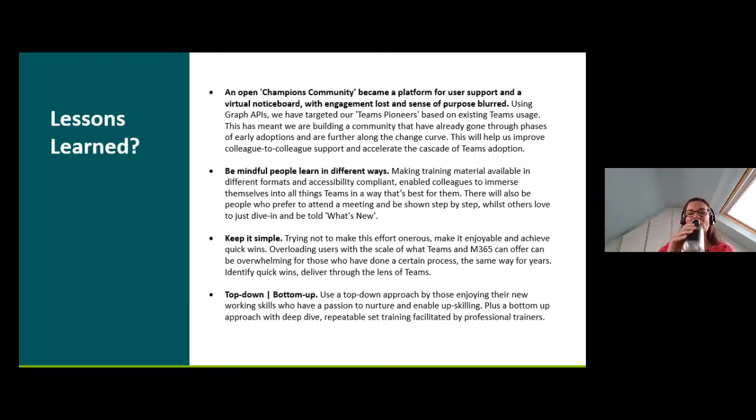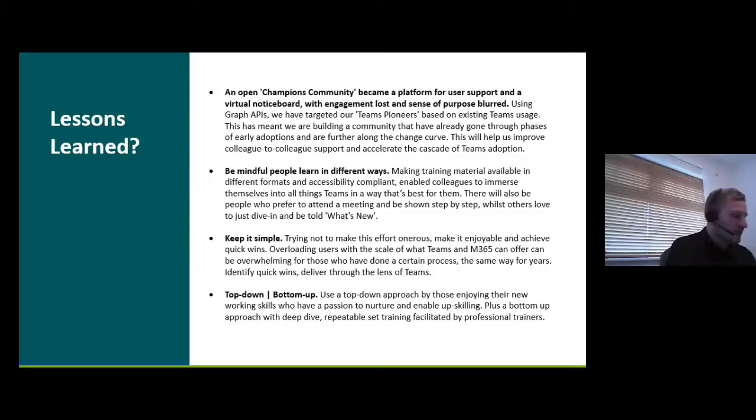So as Lesley highlighted there, the pioneers have been this closed private group, invite only, based on the establishment of their previous Teams usage. That's been a key lesson learned for us, because we had started this process with an open-door platform of a traditional champions community. We found that the same people nominated themselves and passed around the invite, and it became a very diluted notice board and indirect support portal, which made the emphasis and the change culture very much diluted.